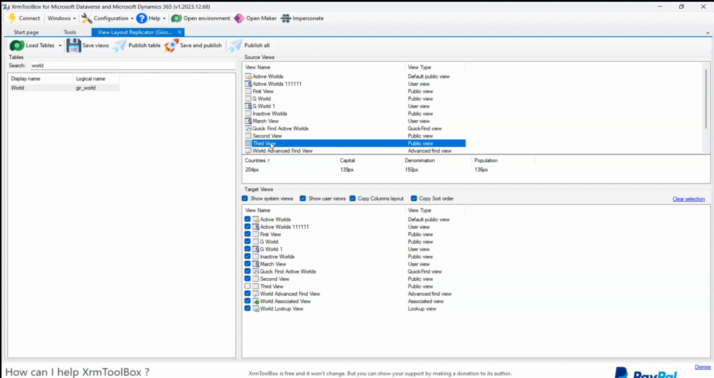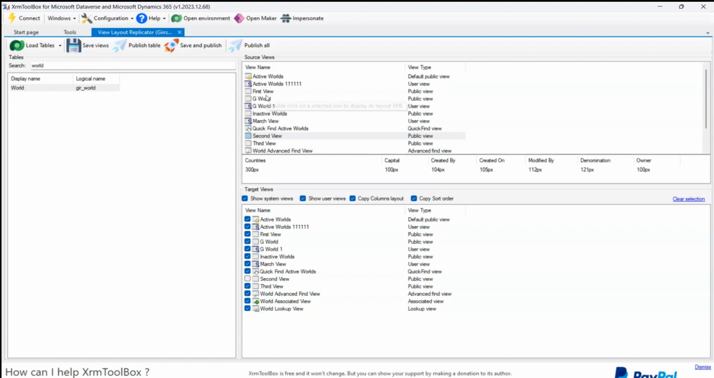Now here, you can see the second view. If I click on the second view, it is like 300 pixels for countries, and for the first view, again, the column structures are different. So this basically defines the layout of that particular view.